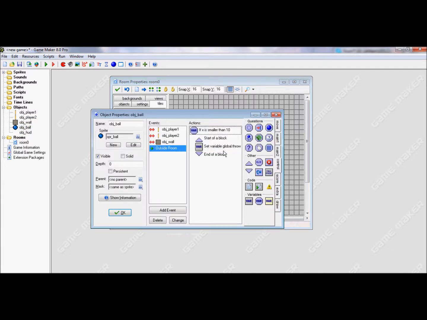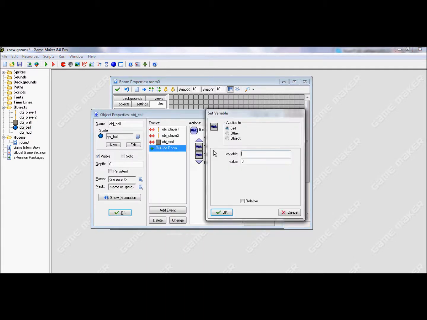Now what we want is to go back to the ball object and put, so this means if it's still on the left side, it'll put the player 1 score relative to 1 more point.